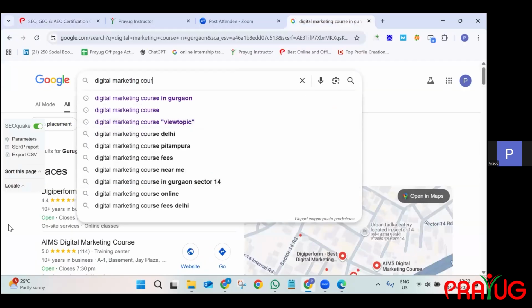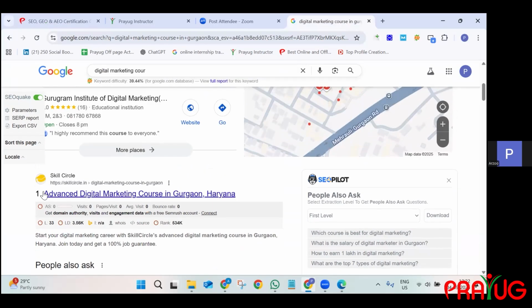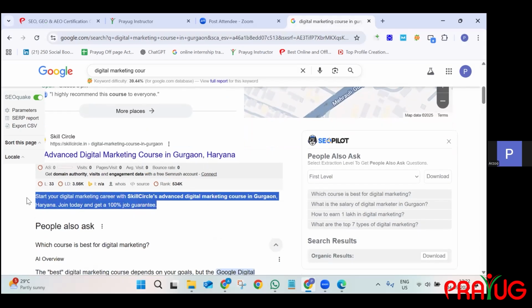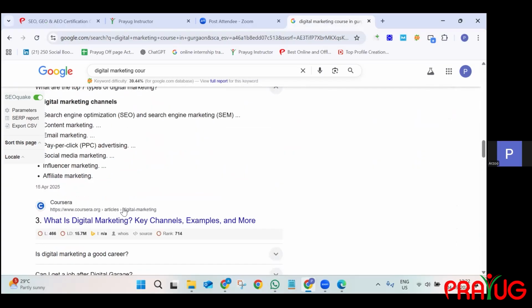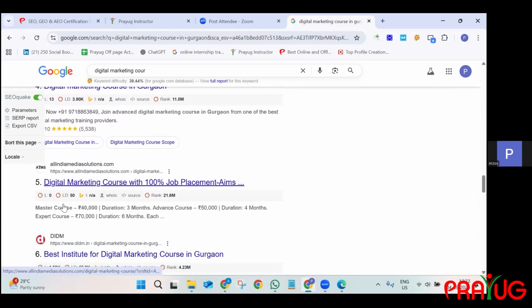Let me show you what meta tags are. We have the meta title, meta description, and multiple other things. This, advanced digital marketing course in Gurgaon, Haryana, is the meta title, which comes under meta tags. It shows what this page contains, and this is the meta description. You can check that this is related to digital marketing course in Gurgaon, that you can join today, and what else you can get from here. Every website has meta tags, and it is very, very important to have them. This is a part of on-page optimization.